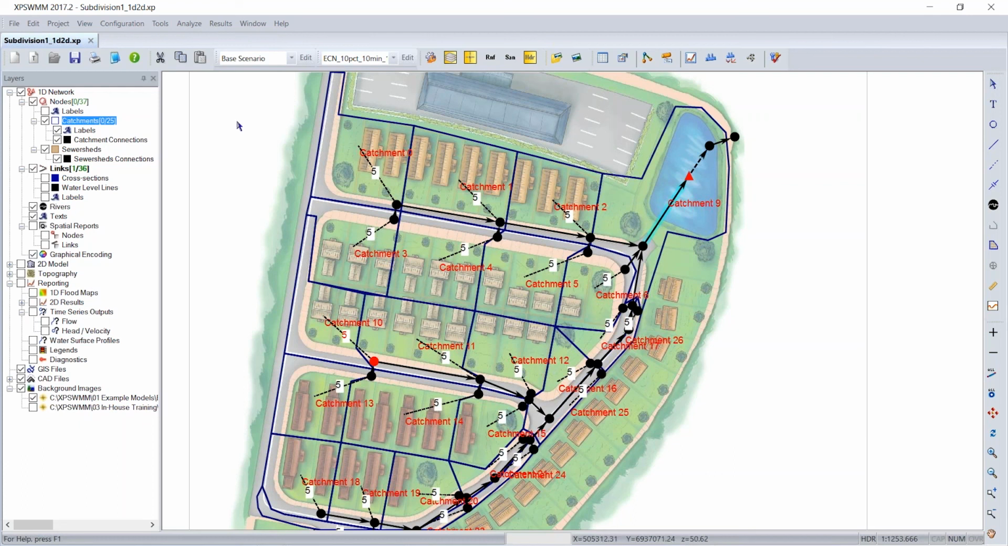So in XP, we would just go down here, analyze, and we've actually got a new feature in 2017.1, so we can parallelize those solves. So the more cores you've got, the quicker you can run these things. Yep. So I've actually solved this one previously. It actually only takes about 10 minutes, I think, to solve those different AEP durations.